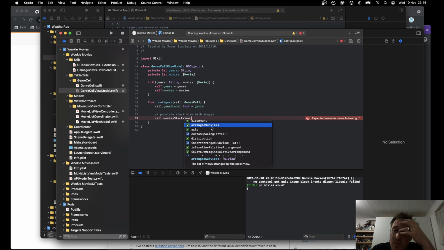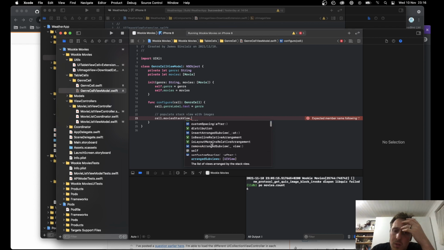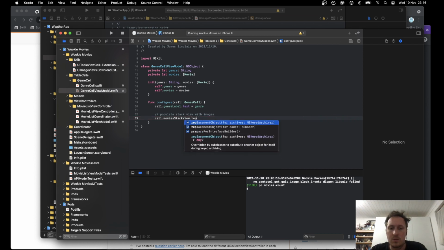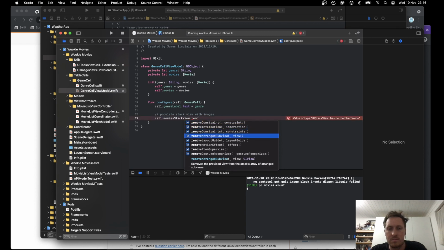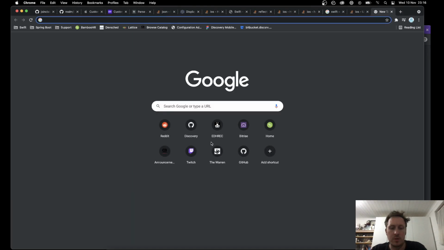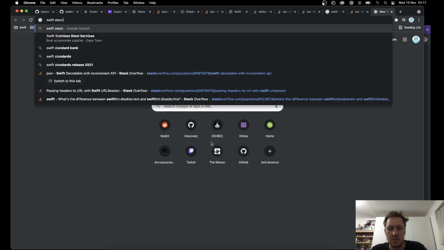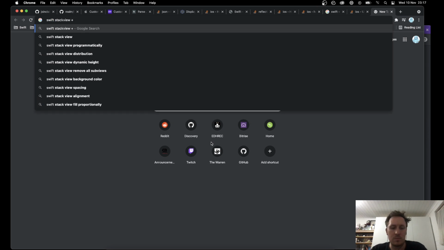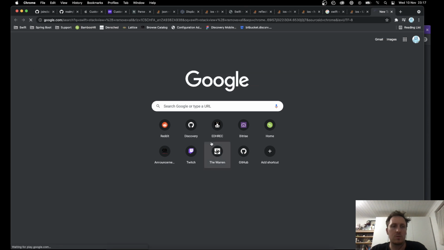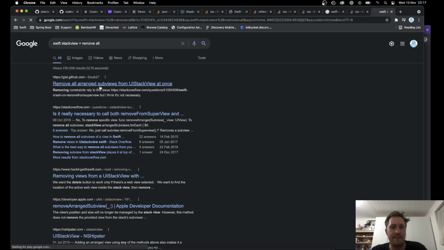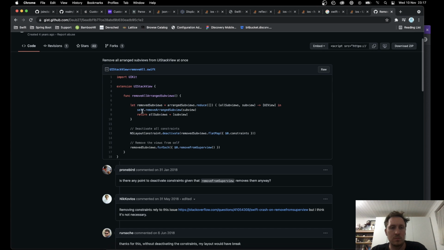List of views arranged by the stack view. So now you go add arranged. Can you replace? No. Let's just see if there's not a better way to do that. Swift stack view remove all. Ooh, a cool extension.